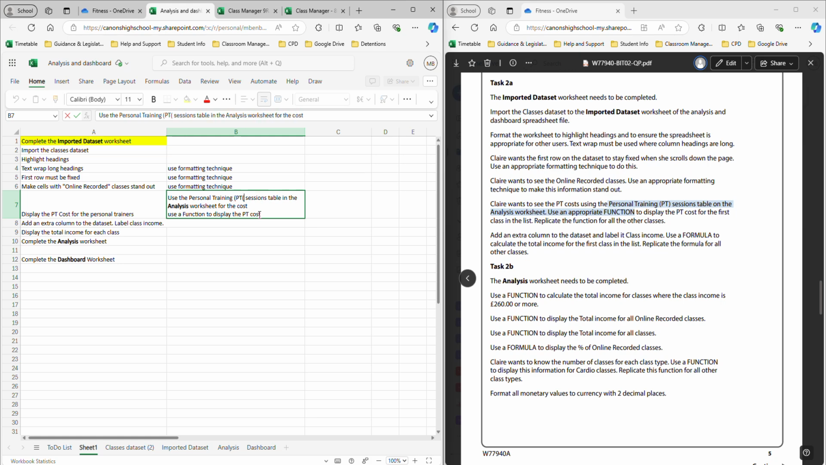Let's do PT here so we understand. So the PT cost for the first class in the list. What does this mean? PT cost for the first class in the list, then replicate it for all other classes.